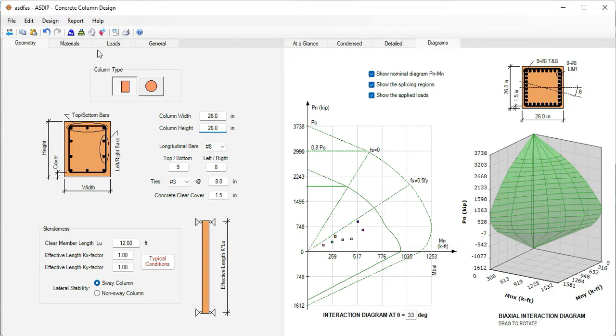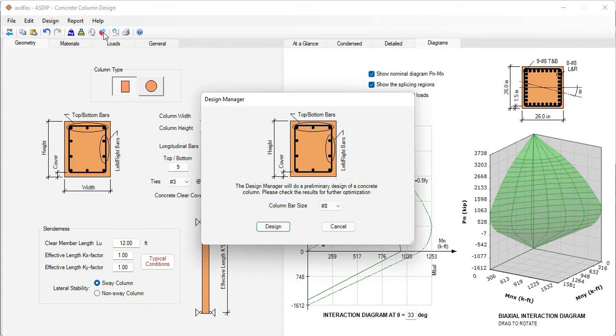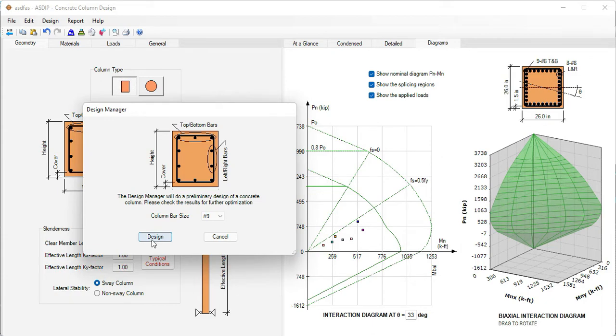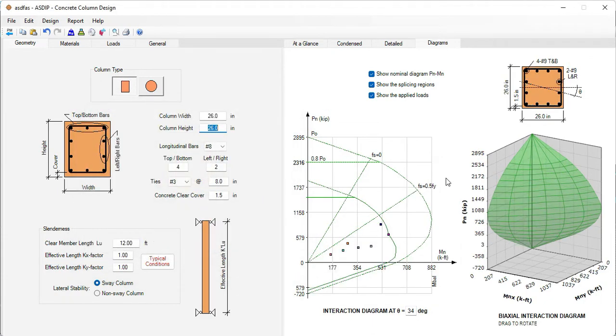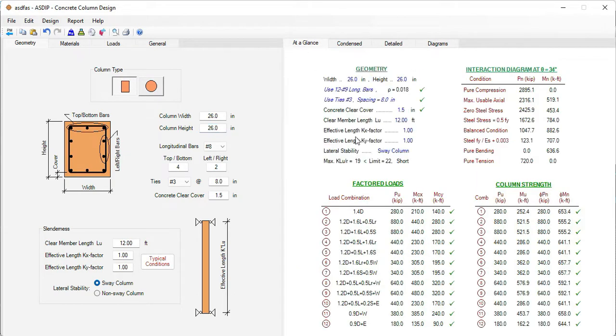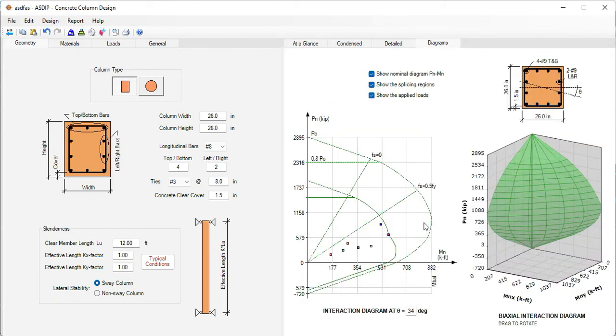And now let's repeat also the design per the Design Manager. You can go to the Design Manager, or you can just click on this icon here, Design Manager. This time we're going to specify rebars number 9 to reduce the number of bars, and then click on Design to see how many rebars we're going to need. So we will need these rebars, 4, 8, 10, 12. 12 rebars. It looks like a pretty good design. Let's go to the At a Glance to see the reinforcement ratio is 0.8%. It's perfect. So let's keep this design.